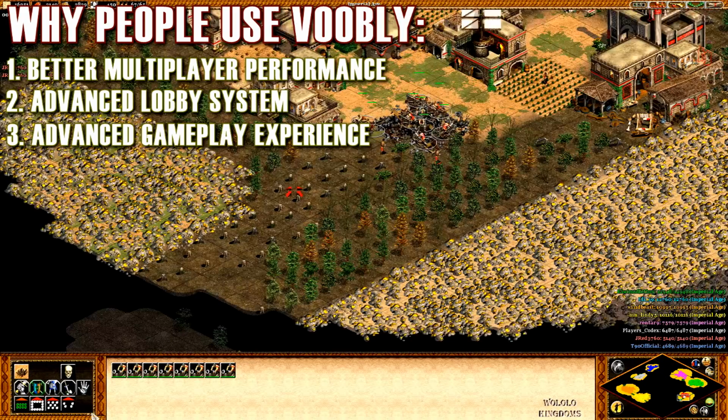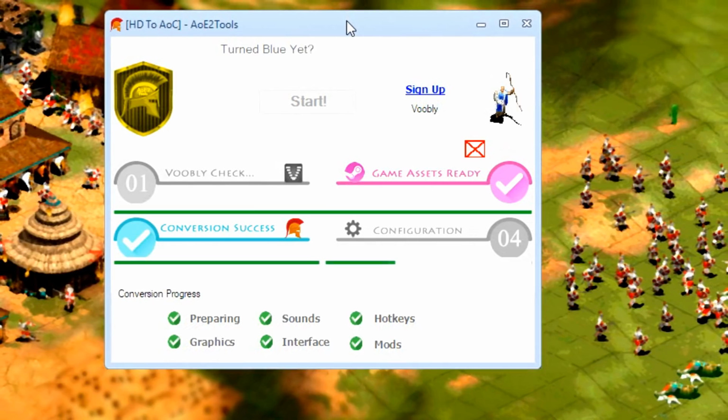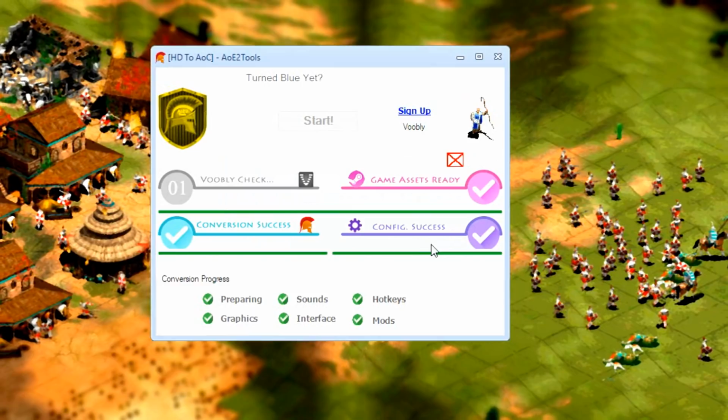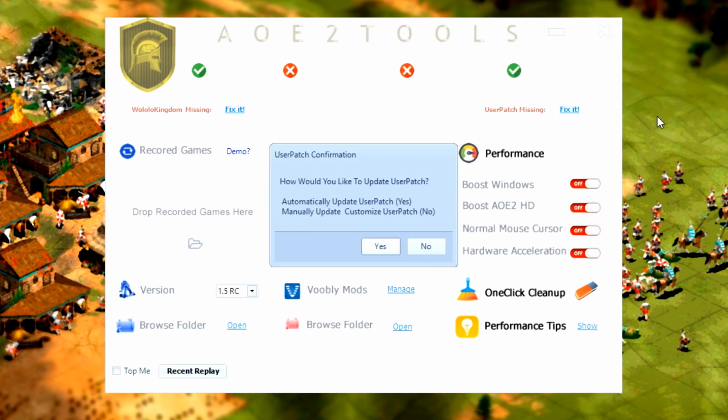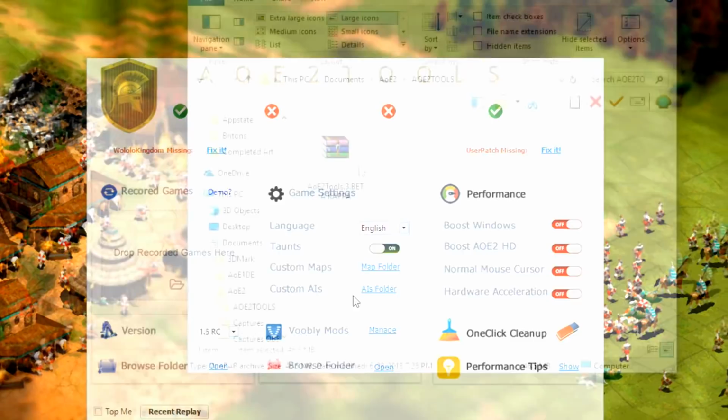Now, before we start, AoE2 Tools primarily functions as an all-in-one installation of the Voobly version of Age of Empires 2, but it also has a few other features that make navigating this game far easier. So even if you've already got Voobly, I recommend getting AoE2 Tools. So to start off, the steps are pretty simple and self-explanatory, but I'll walk you through it just to make sure you completely understand what you're doing. To start, download the tool and then extract the file.